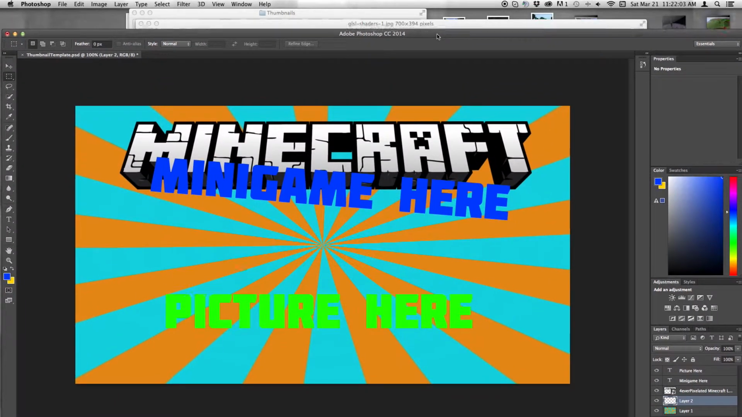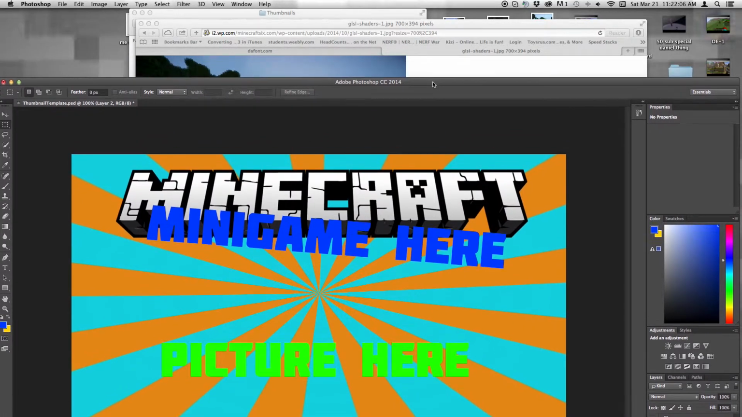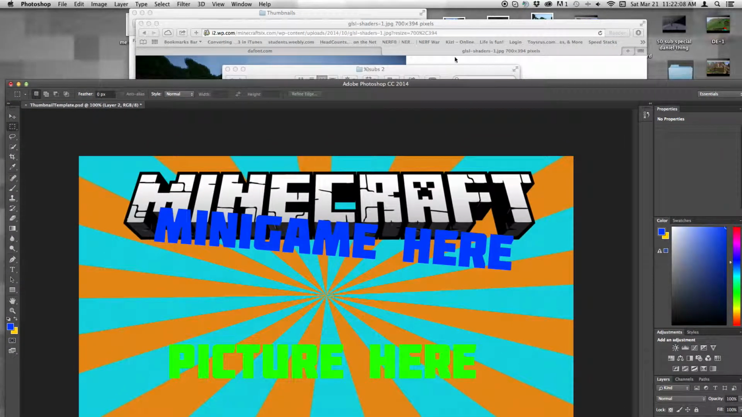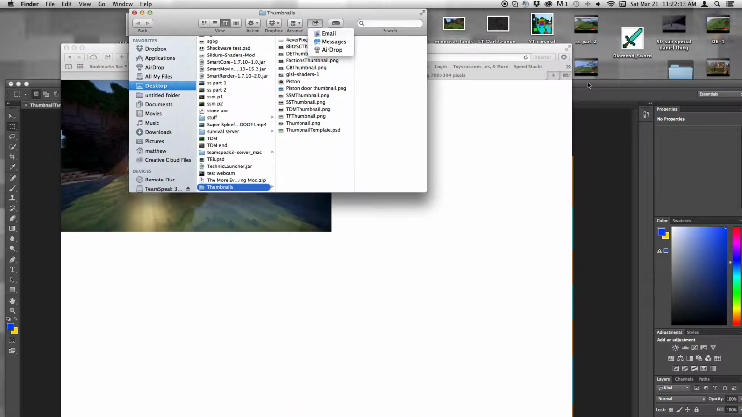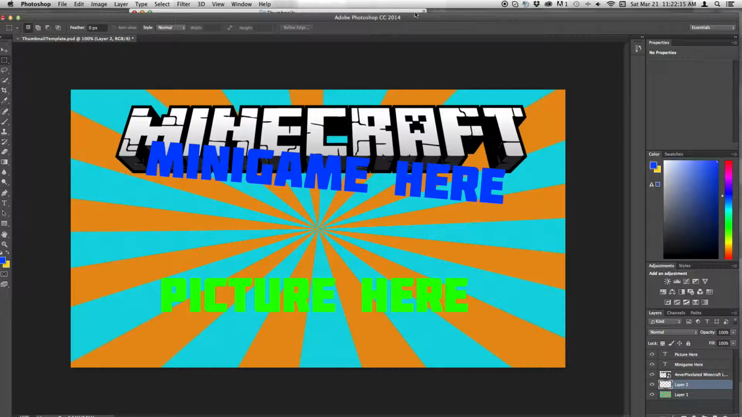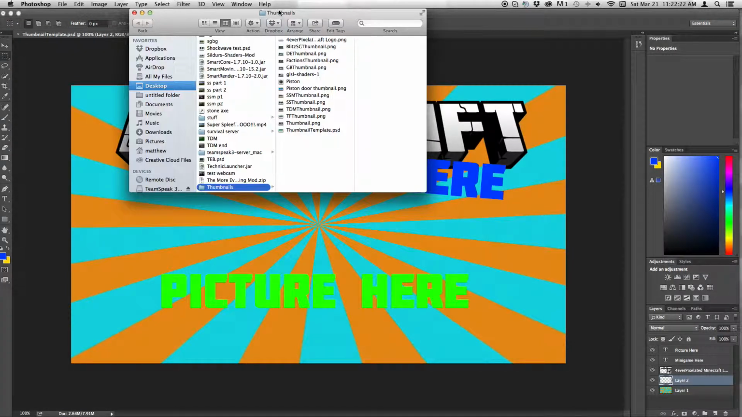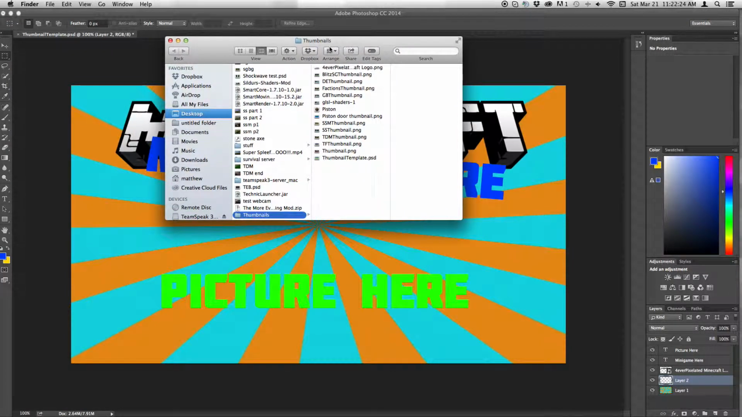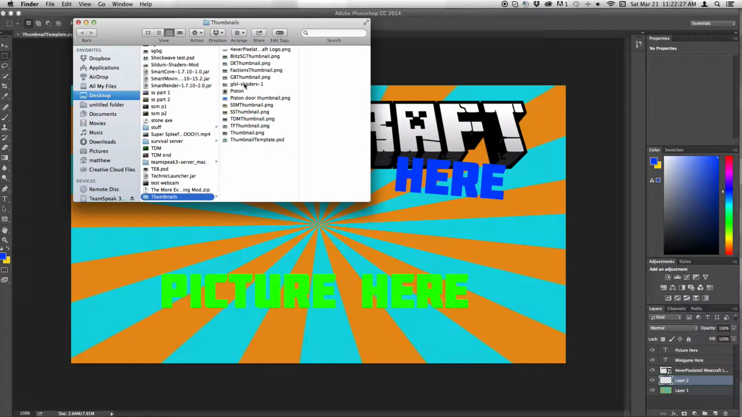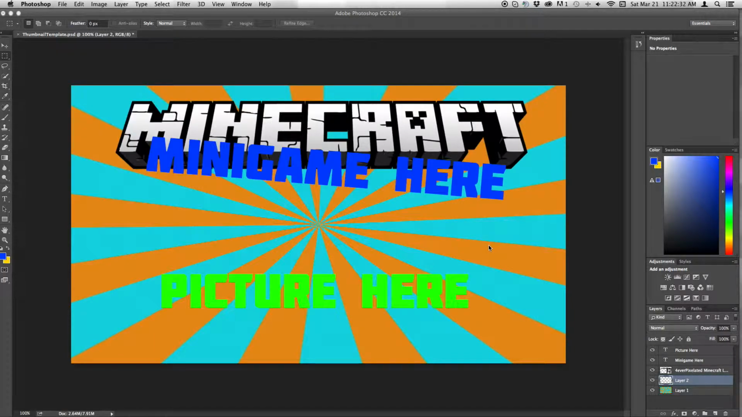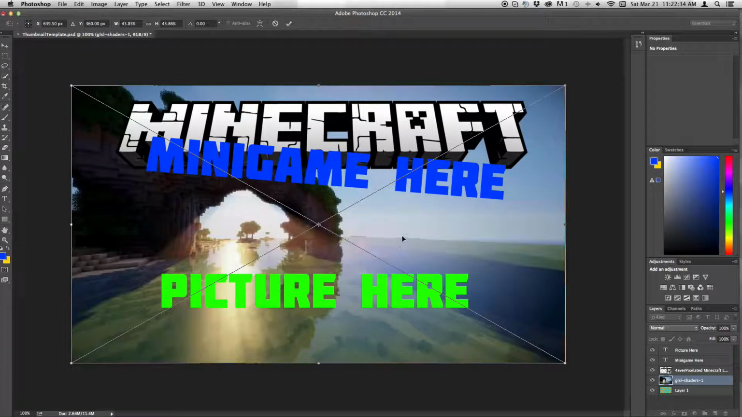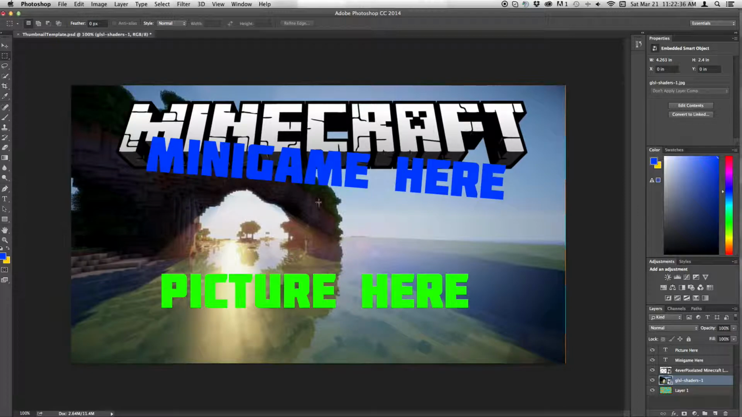Once you've got it saved, hop on over to Finder. Okay, there. GSL Shaders 1, you're just going to drag that in. With Layer 2 selected, as you can see, you can place that, and then you've got a nice background.